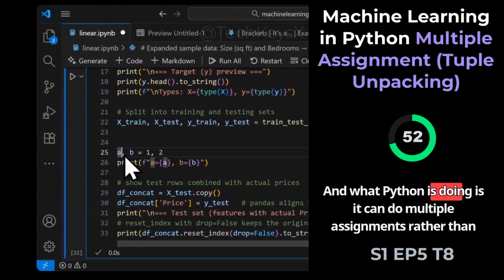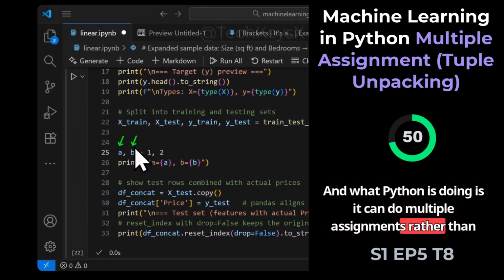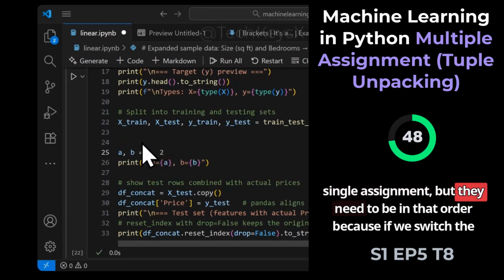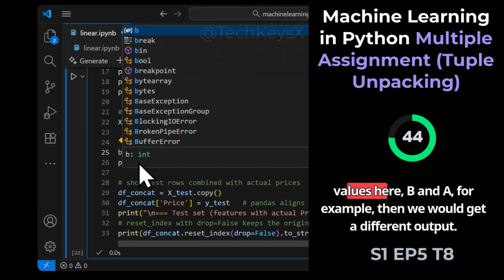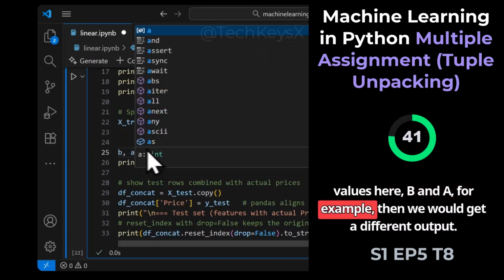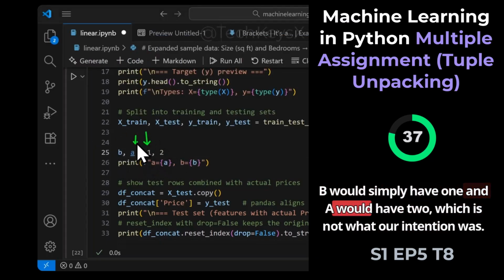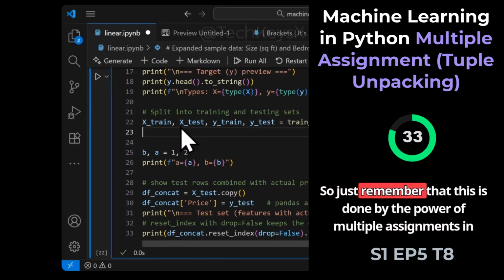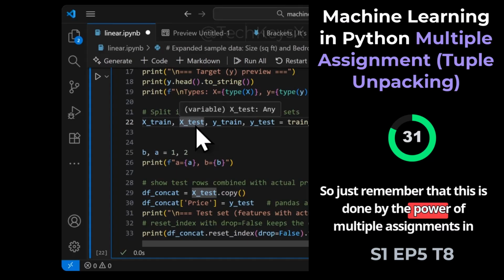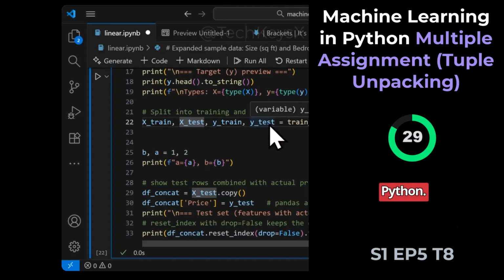And what Python is doing is it can do multiple assignments rather than single assignment, but they need to be in that order, because if we switch the values here, B and A, for example, then we would get a different output. B would simply have 1 and A would have 2, which is not what our intention was. So just remember that this is done by the power of multiple assignments in Python.